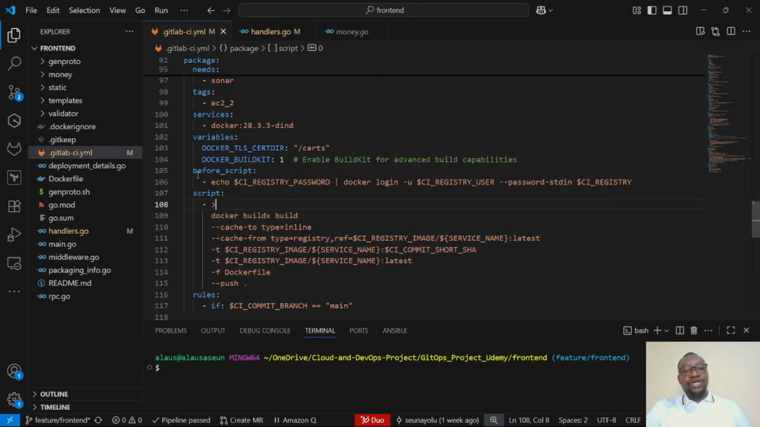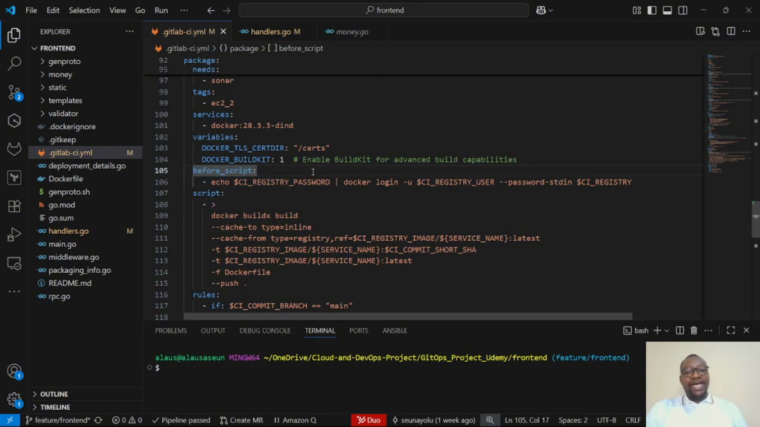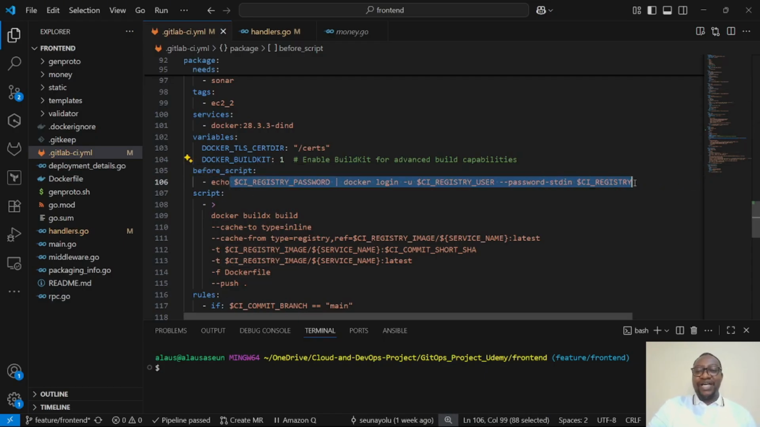Okay, now if you look at the before script that we have here, we have the echo CI registry password. Now, one of the things that personally makes me have a bias for GitLab CI is that for quite a number of the things that you need in GitLab CI, they have a predefined variable. And for me, that's why I kind of have a bias for GitLab CI. Of course, GitHub Actions is great, other platforms are great, but I just have that bias for GitLab. Now here, with GitLab CI, you can see that everything that I've used here are basically predefined variables.